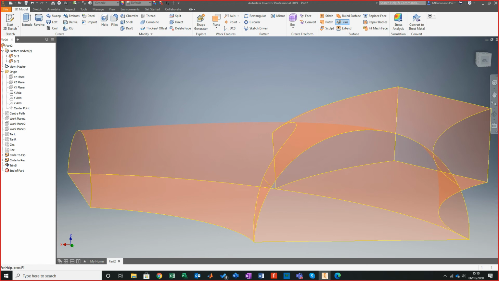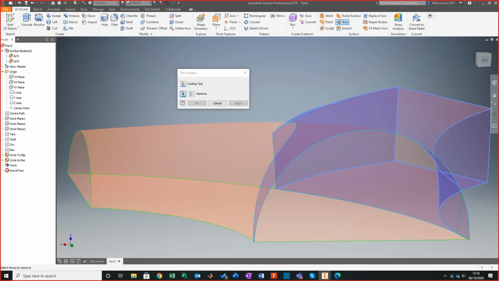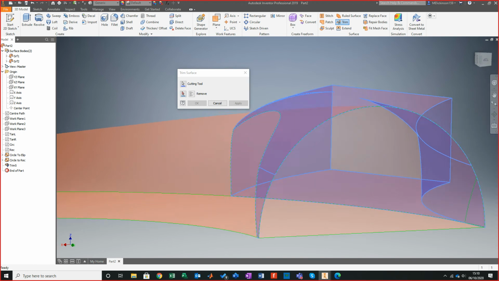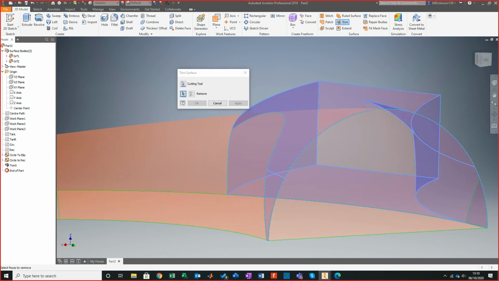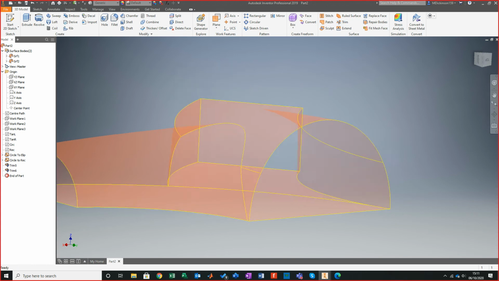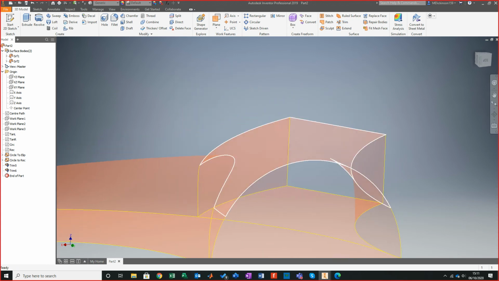So what I'm going to do is go trim. Going to use this side. I'm just doing the process that I did before. I'm not doing anything specific. I'm going to remove that section, and that section, and go OK. And now we've got that smooth interface across.